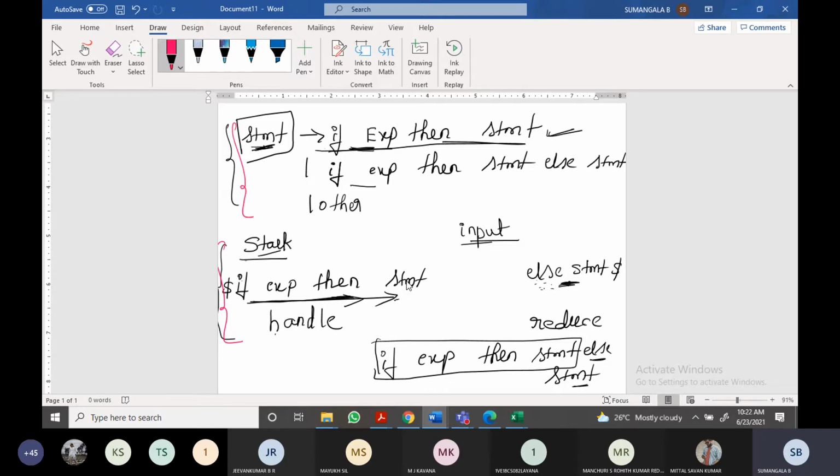Take down, make it fast. One more thing I need to explain, that is reduce conflict.